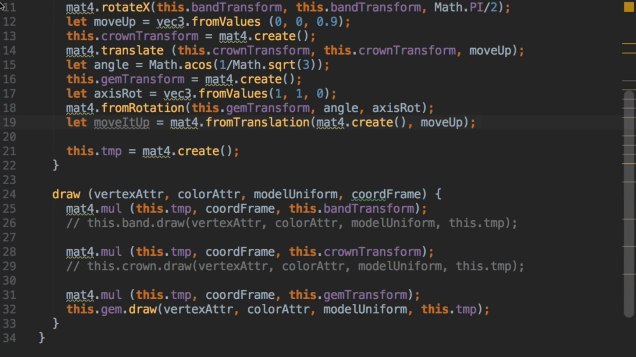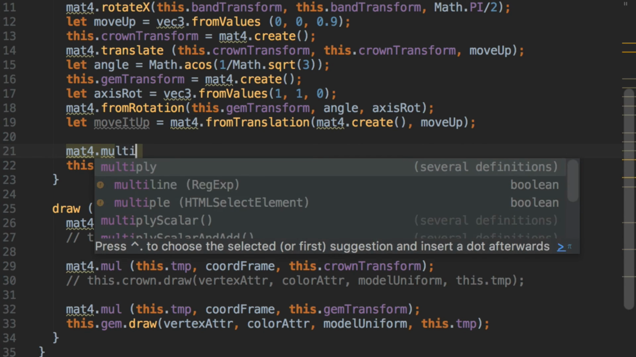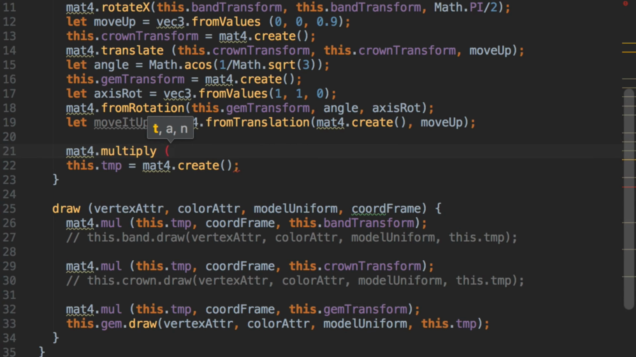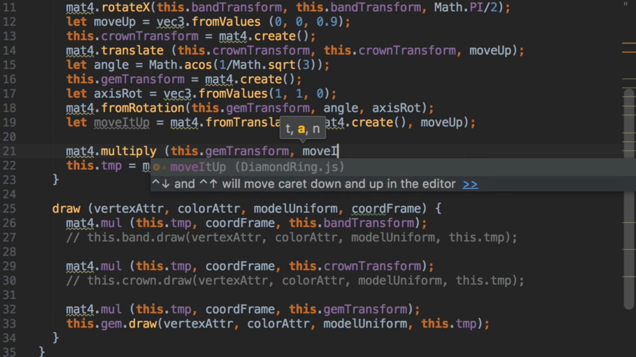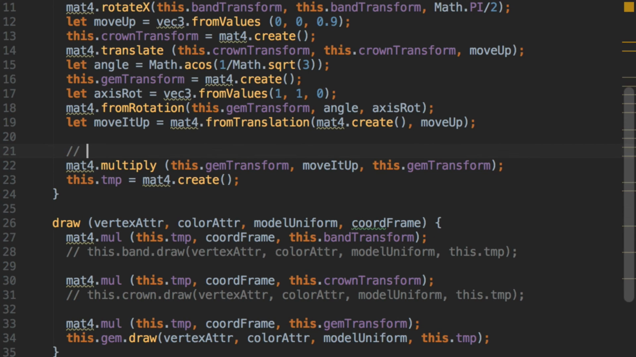Okay, so move it up is now a matrix that I can pre-multiply with gem to get the result. Let me use mat4 multiply. Multiply takes three arguments. The first argument will be the product. The product will go to gem transform. The second argument will be whatever you put on the left, so in our case, move it up. And the third argument is whatever you put on the right, which is this gem transform. Question about how to use mat4 multiply to implement A? Let me put it as a comment here. So the effect is gem transform is move it up multiplied by gem transform.